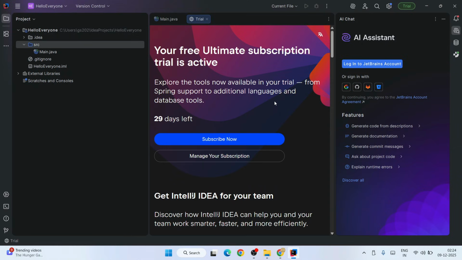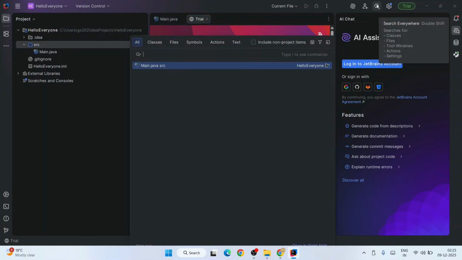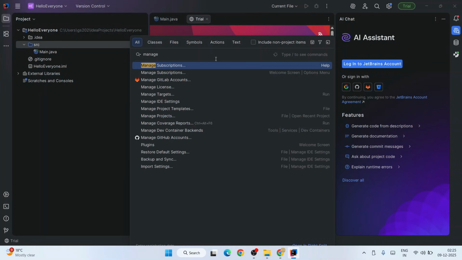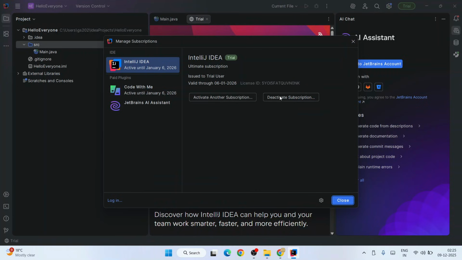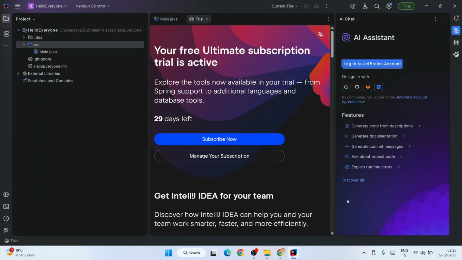So that's all about it. You can use their 30-day free trial completely free, and after that if you want to take a subscription you can take that, or else if you don't want to continue, then you can always click on this search icon and simply type manage. That will give you this manage subscription. You can go there and deactivate your subscriptions. You can easily do that anytime if you don't want to continue their subscriptions. I just wanted to show you, or else you can always continue with their subscription.